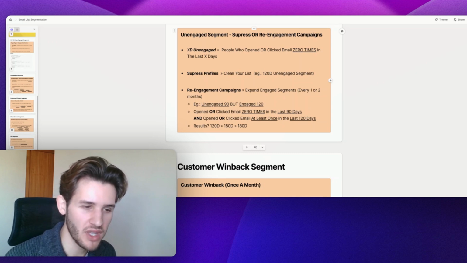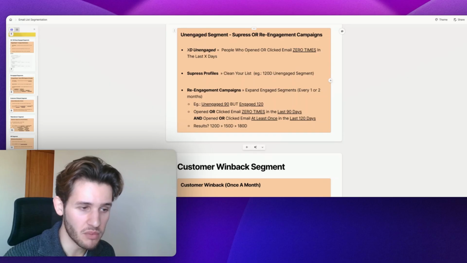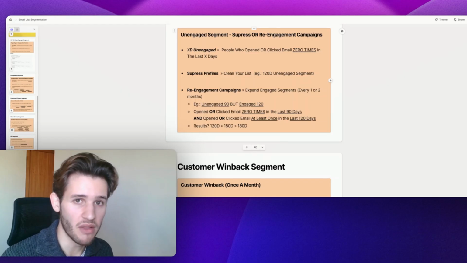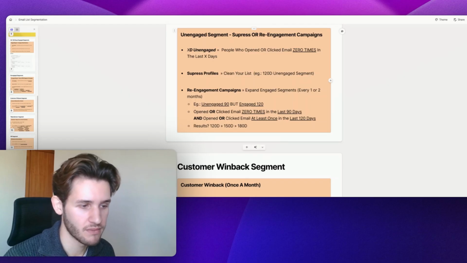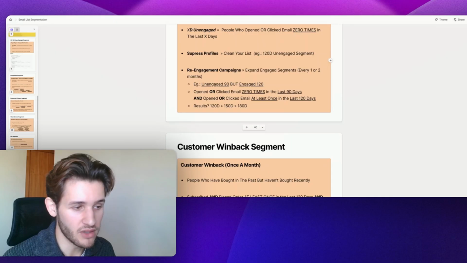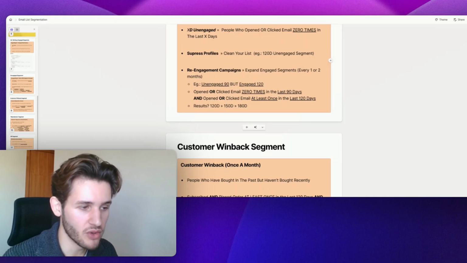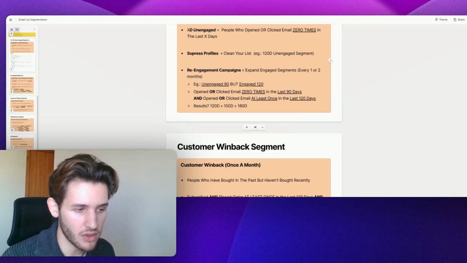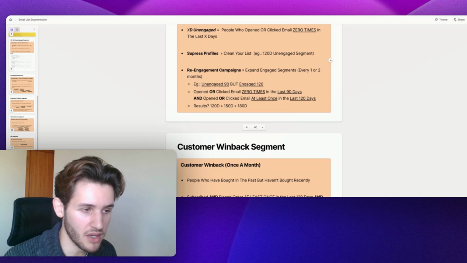So you see what we're doing here? So we're considering people who engaged in the last 120, so last 4 months, but didn't engage in the last 3. So this is people who engaged in the first month of those 4 months. If you get results with this, you can do the same that we mentioned before. So you can expand from 120 to 150 and from 150 to 180. You can still keep the unengaged 90 and you just change your engaged.